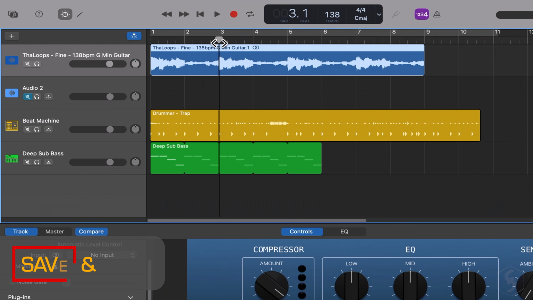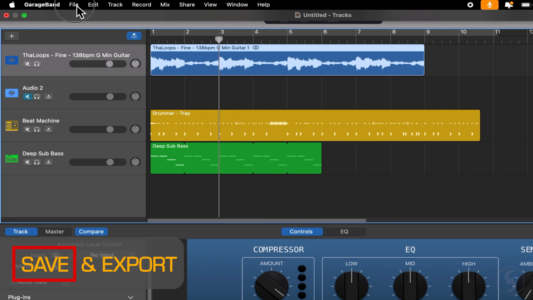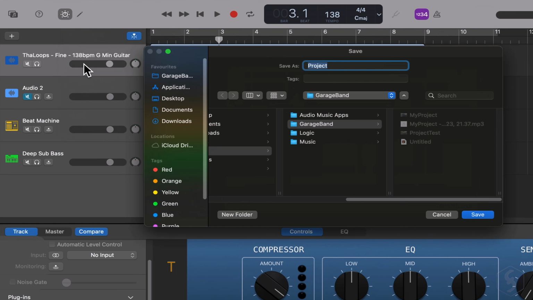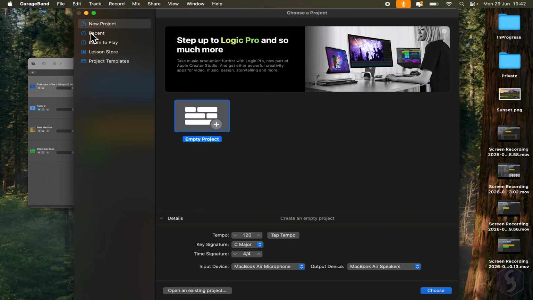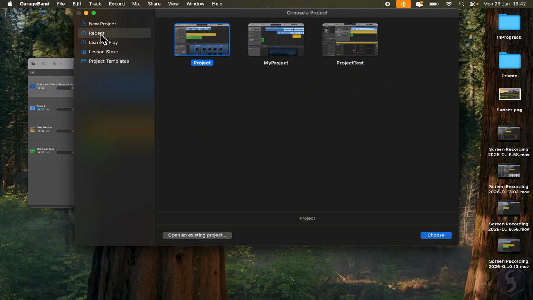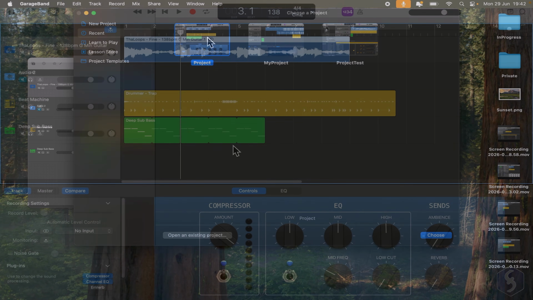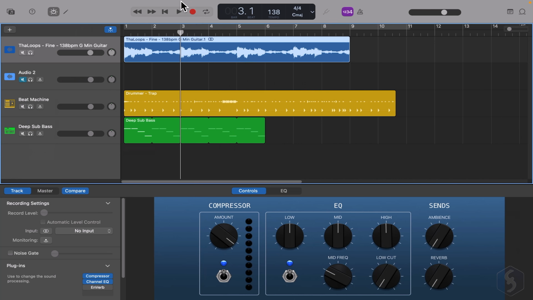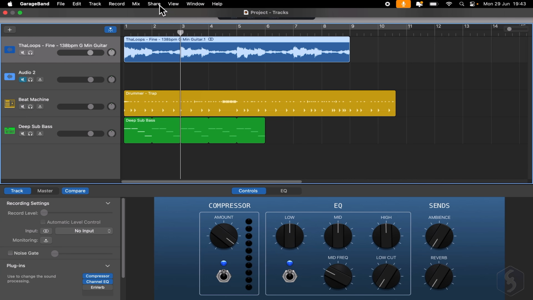How do you save a project in GarageBand? At the top, go to File, Save As. The saved project will appear under Recent the next time you open GarageBand. How do you export a song from GarageBand? Open the Share menu at the top and select Export Song to Disk.